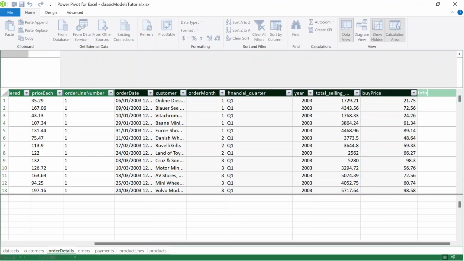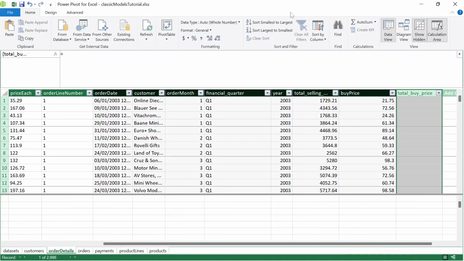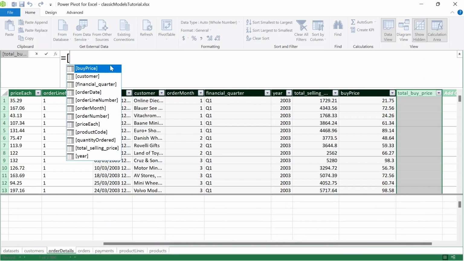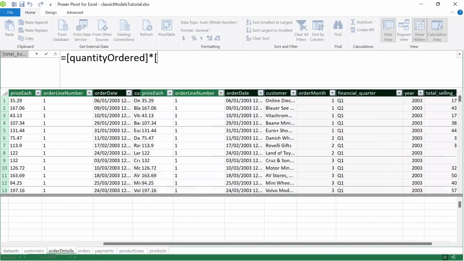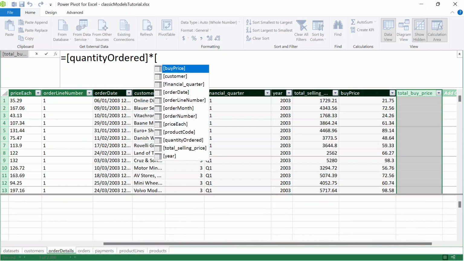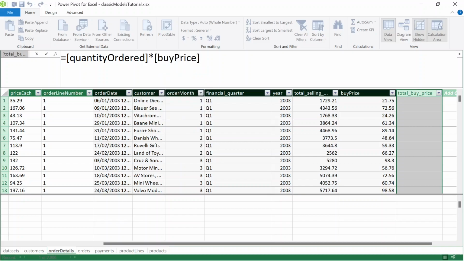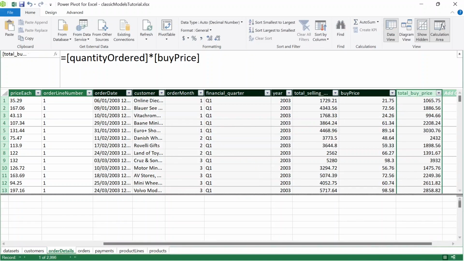So then say total underscore buy price, and this is just going to be a sum of the product of two columns. Let me just maximize this, and I'm going to simply say the quantity ordered multiplied by the buy price, right? So let me just not lose track of that. The quantity ordered multiplied by the buy price, and I'm going to press enter. And once I press enter, now you have the total buy price column also generated.